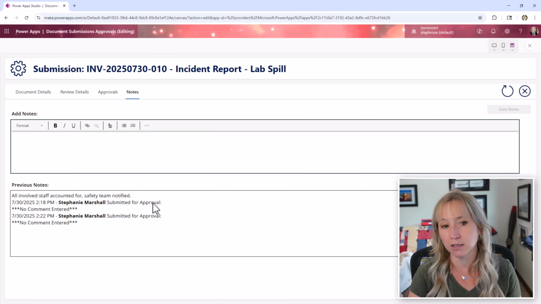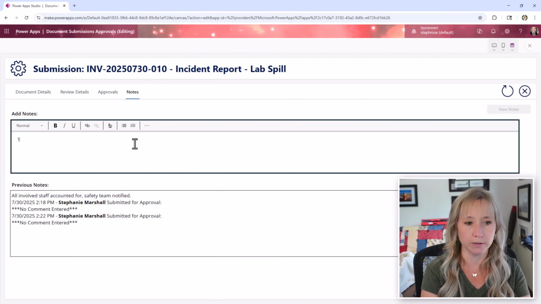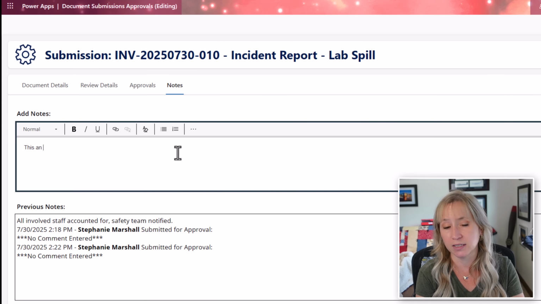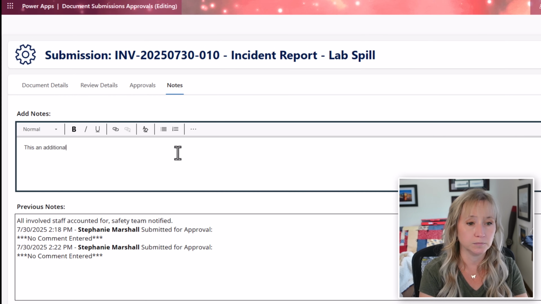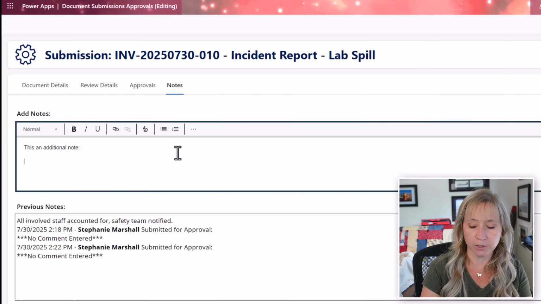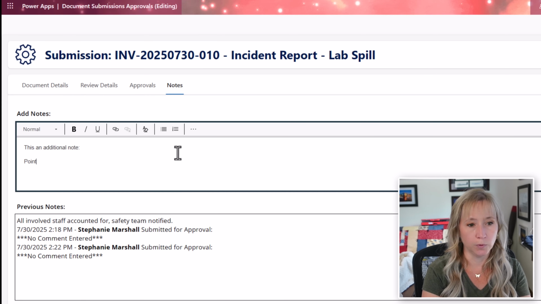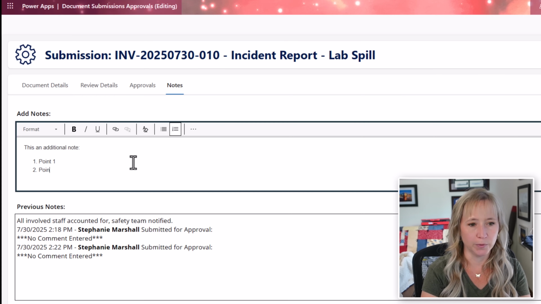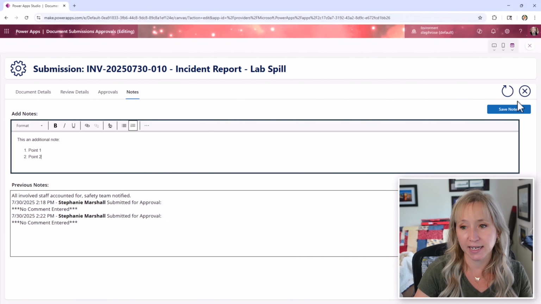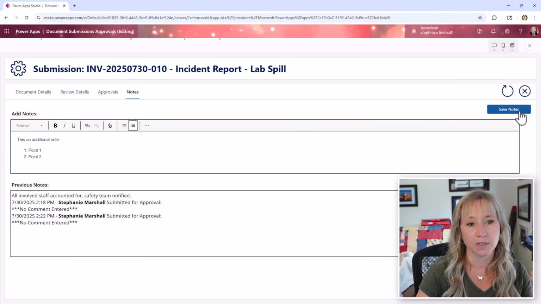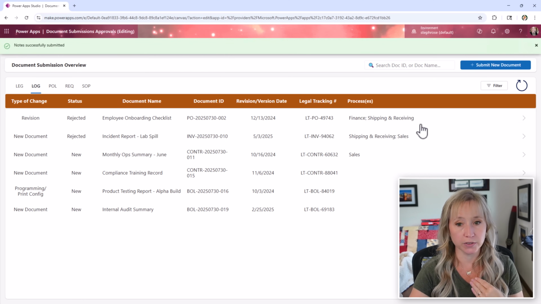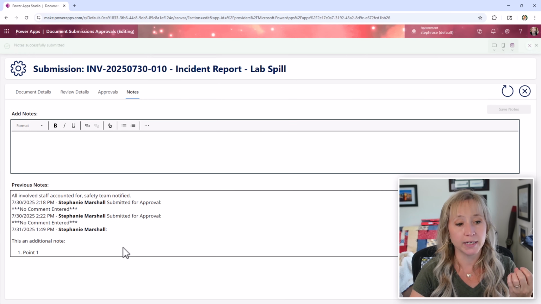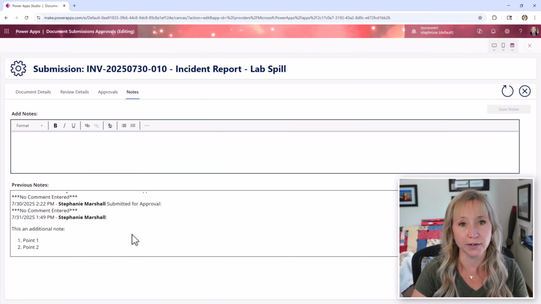So I've already kicked it off twice, but what else can we do here? This is an additional note. This is just for people who look at this later. And we can do point 1, because it's rich text, point 2, and hit save. It's going to patch to our data source. And then if we go back into it, it's still rejected. But here is our additional notes at the bottom.